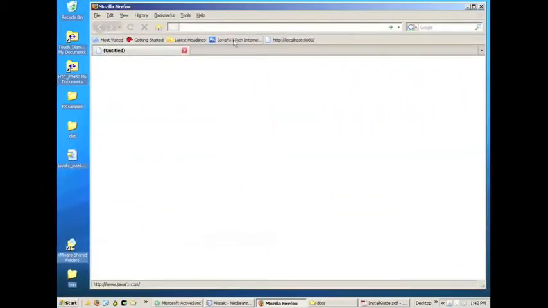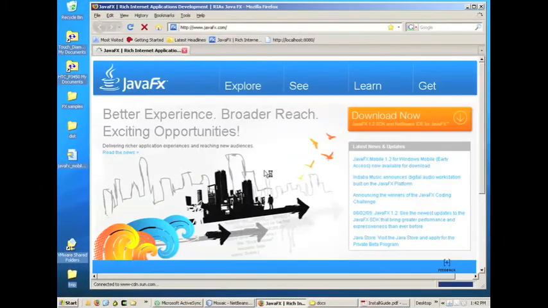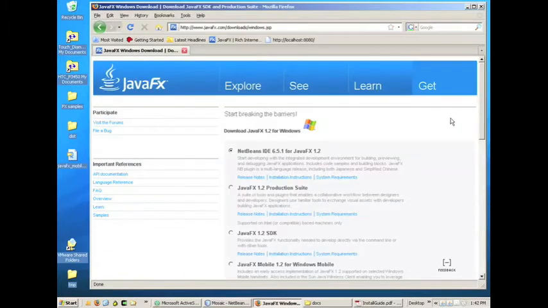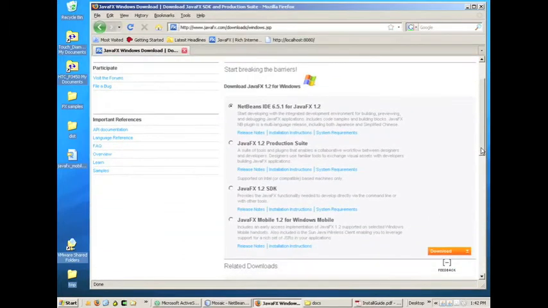First, we'll go to javafx.com. Here you can see the announcement for the availability of the Windows Mobile version. So let's go to the download page. As mentioned before, we will be using NetBeans 6.5.1, including the JavaFX 1.2 SDK. So if you haven't installed this yet, please download and install it now.